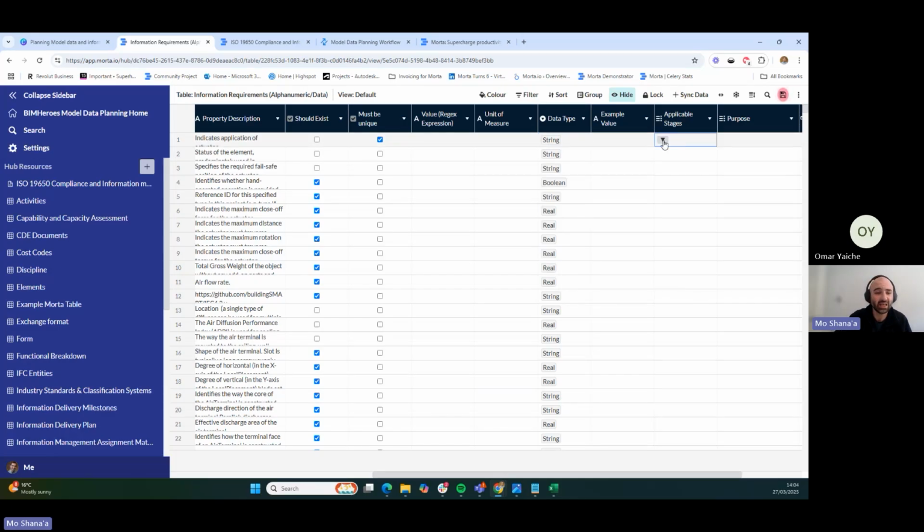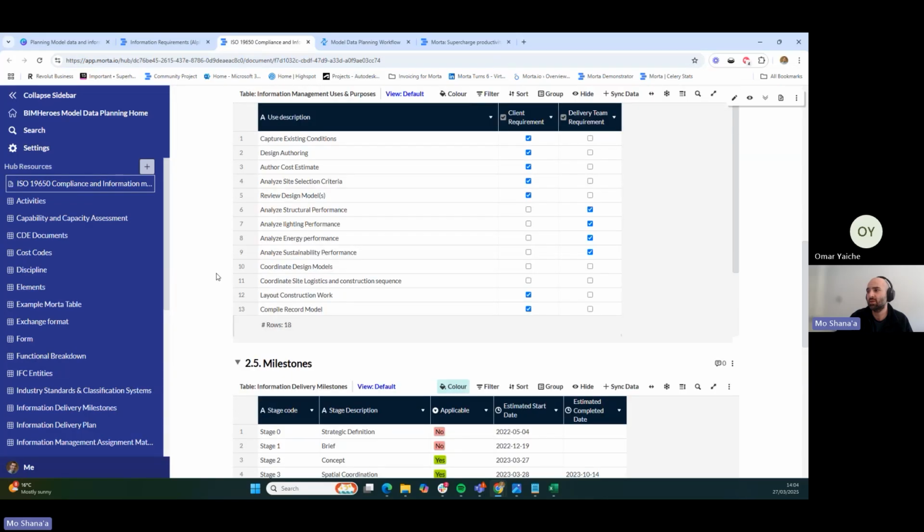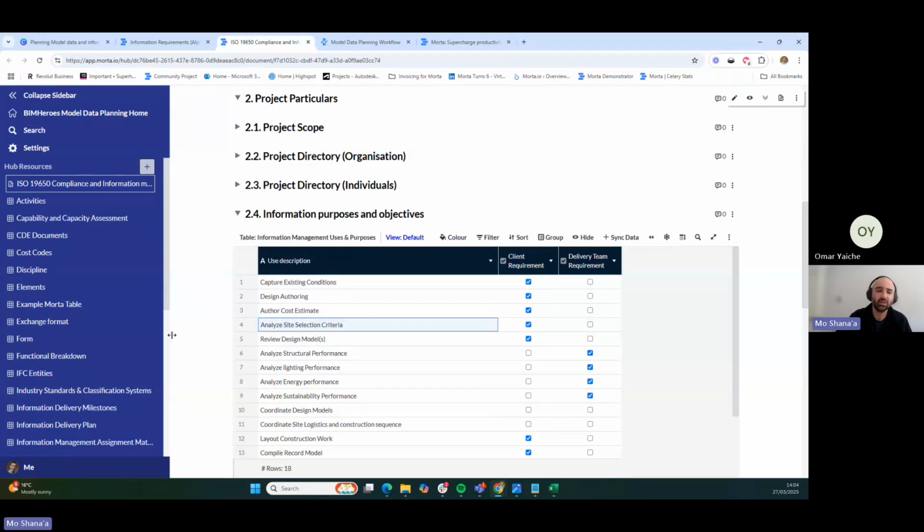And that's where select lists really come in, because I now have a set of purposes that I've described in another table called purposes. If I make any changes here, that reflects down in the table that's using that select list. But it also ensures that we'll always have design authoring as a single use case rather than having many different things that all mean design authoring, for example.